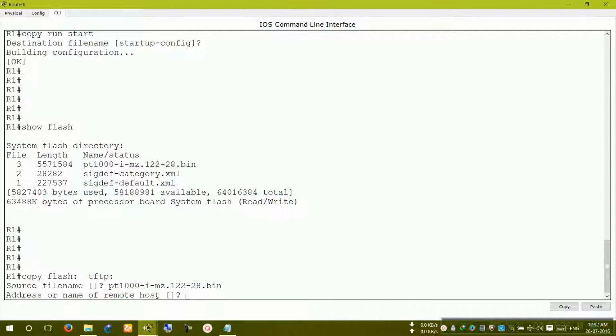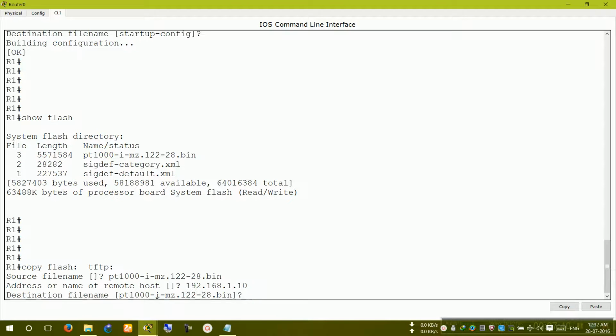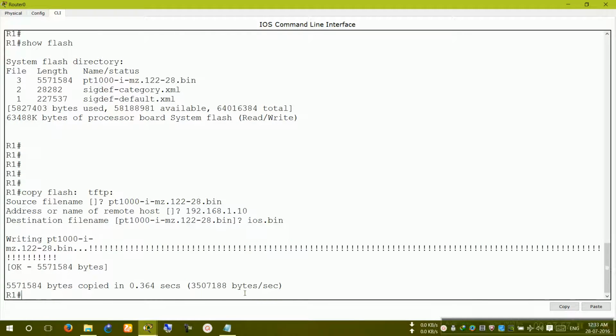What is the address or name of the remote host? Meaning, what is the IP address of your TFTP server? 192.168.1.10, because we configured that IP address on the TFTP ourselves. The destination file name. Do you want to save the file as this name, or do you want to give some other name? Let's give some other name: iOS.bin, so that we can very easily identify it. Enter, and it is copying the file. It is done. Our 55 MB iOS is copied to the TFTP in 0.364 seconds with this much speed.